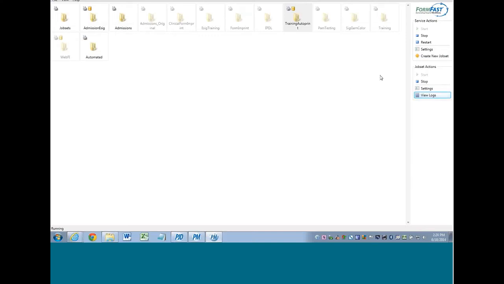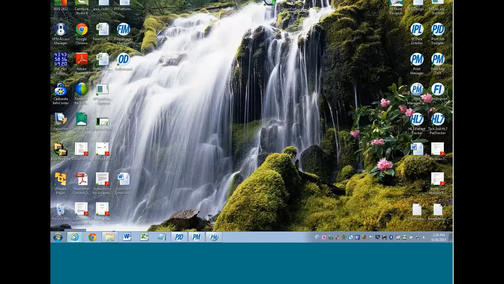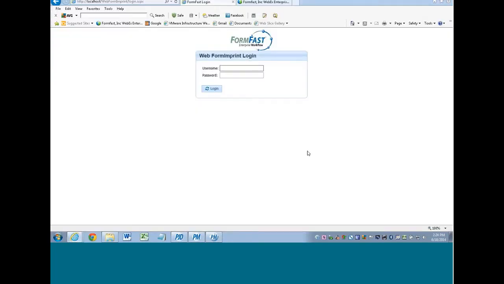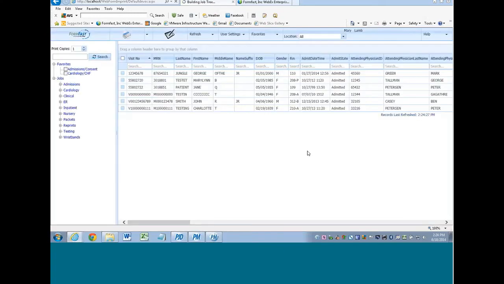I'm going to move on to web FormImprint. Here we go. I'm going to log in initially as a user, so that you can see what your end users would see. Basically, you have your job set location on the left, and you have the patient grid on the right.